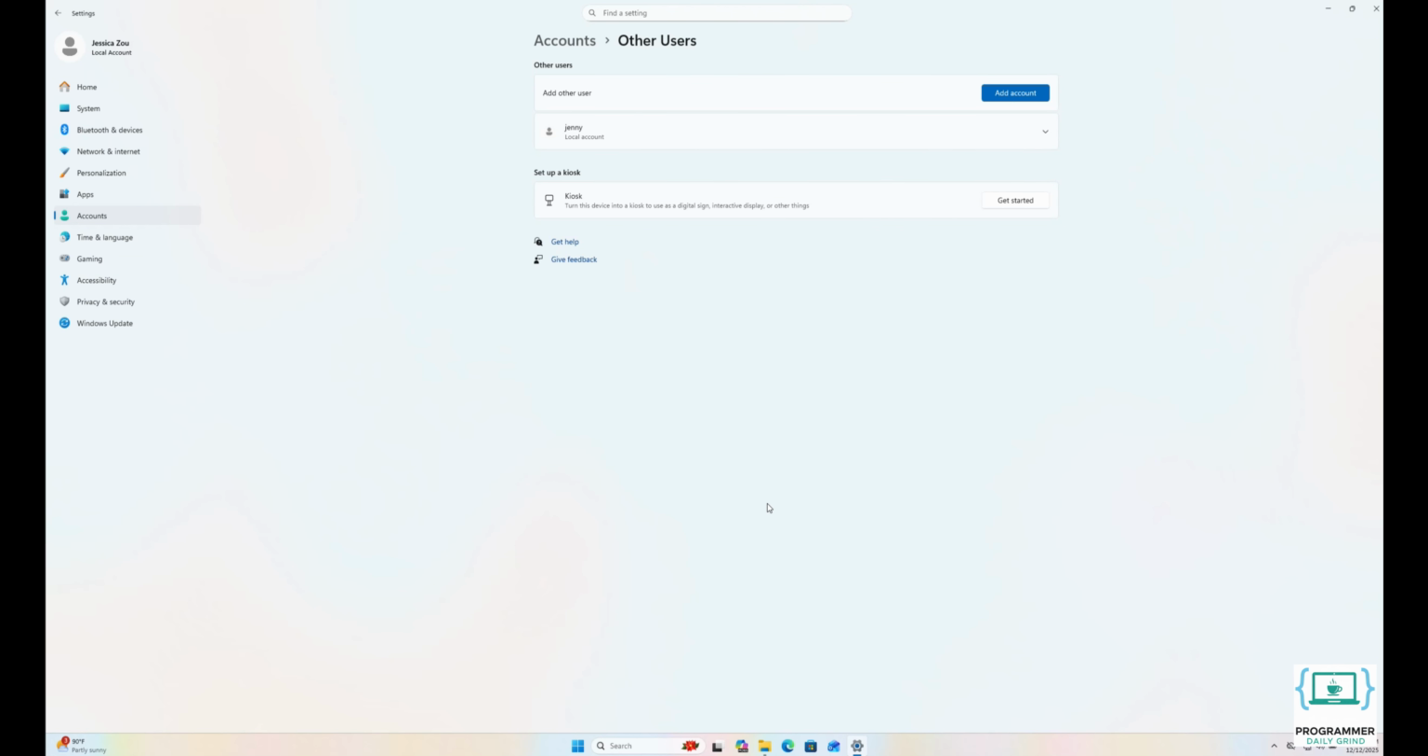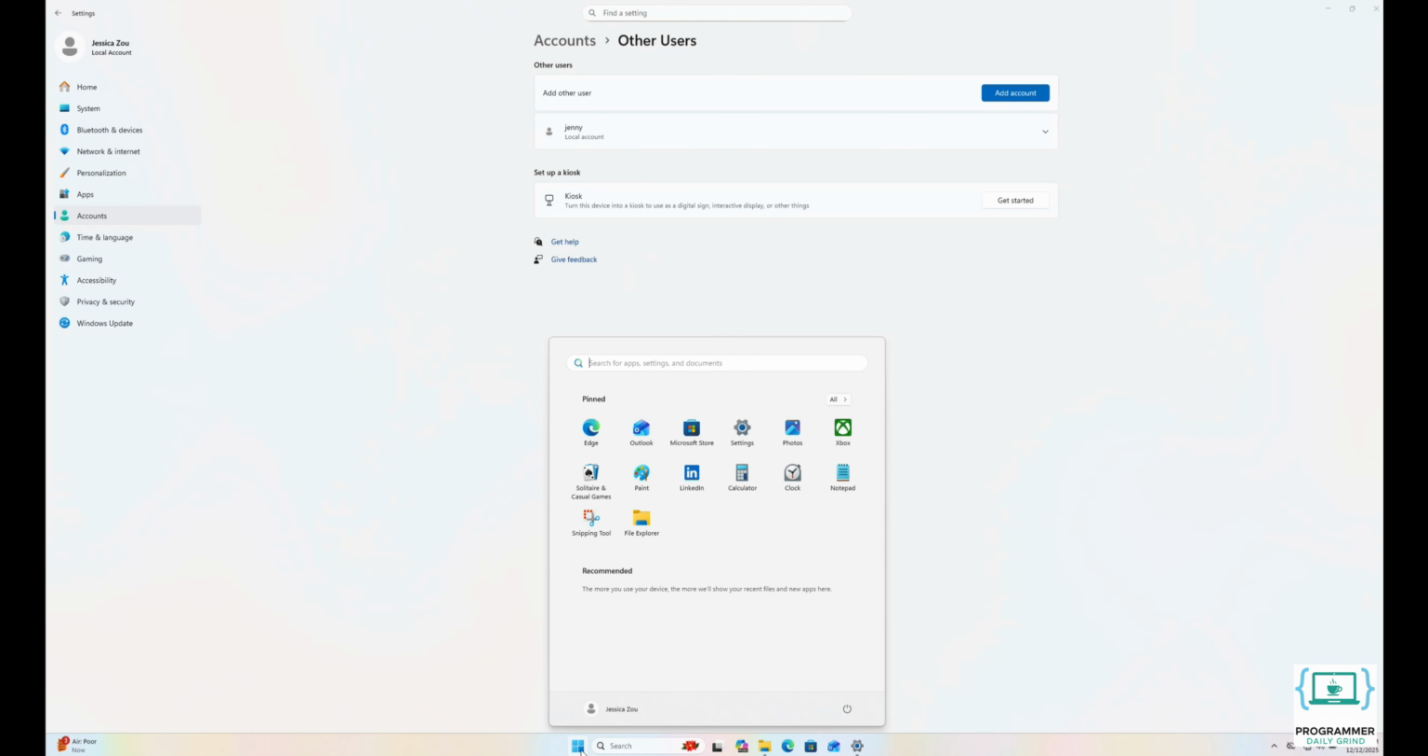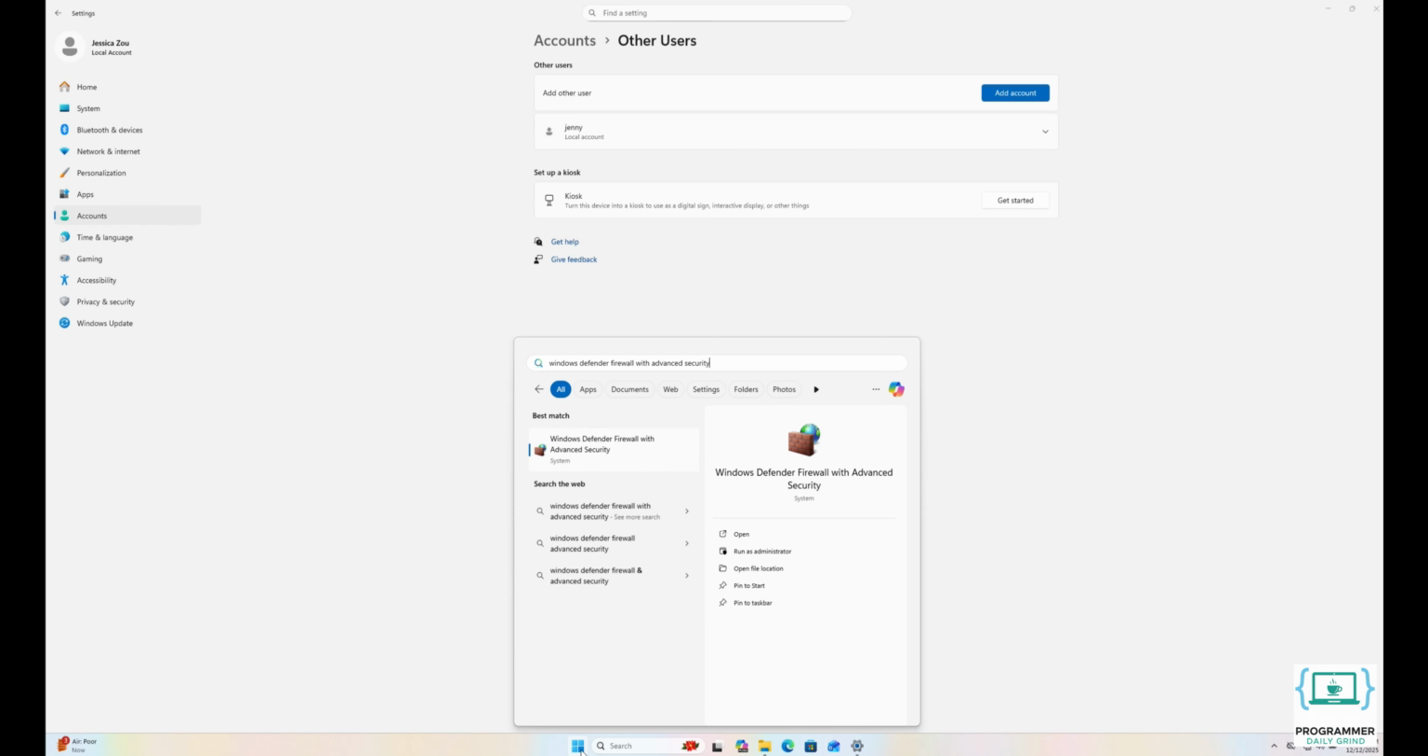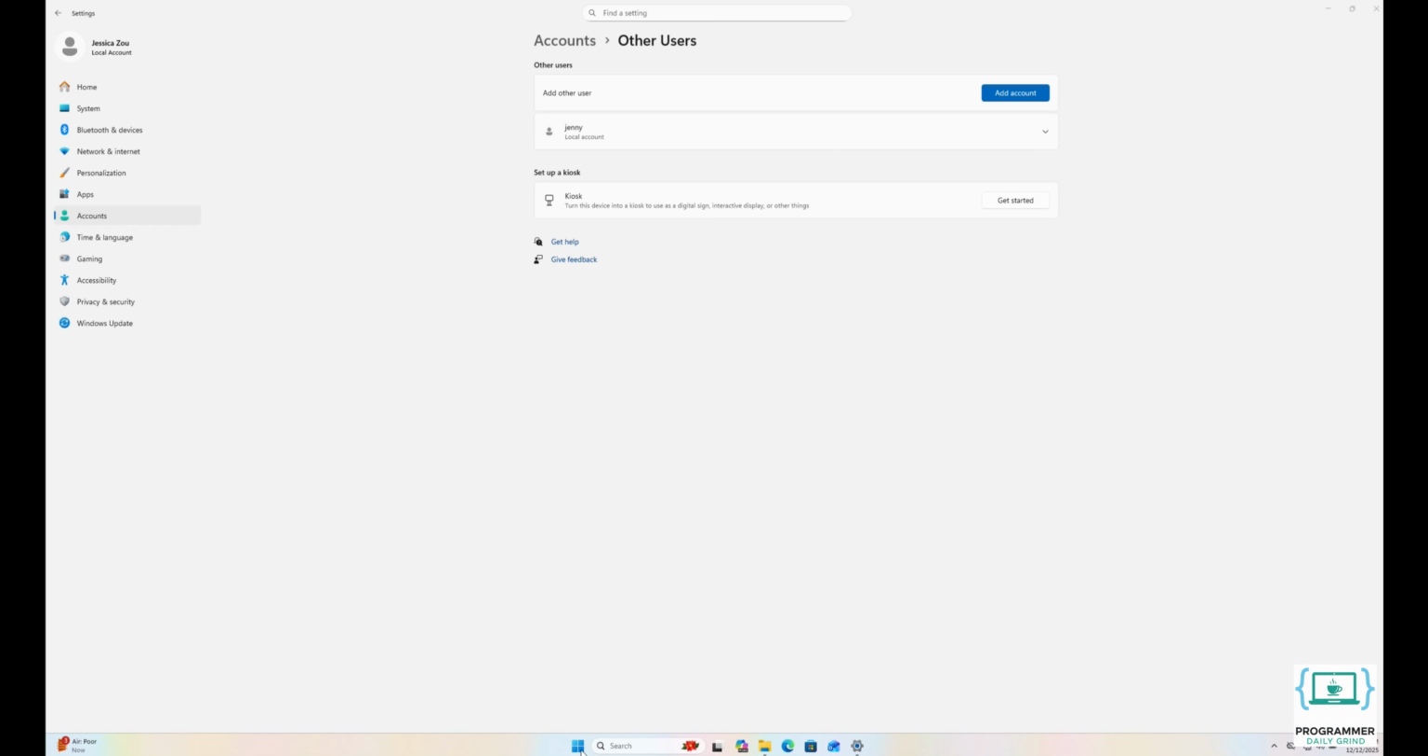Once the user account is created, the final step is to configure the Windows Firewall so SMB file sharing is blocked only on Ethernet, while remaining available on other network connections if needed. Click Start, type Windows Defender Firewall with Advanced Security, and press Enter. This opens the Advanced Firewall console.